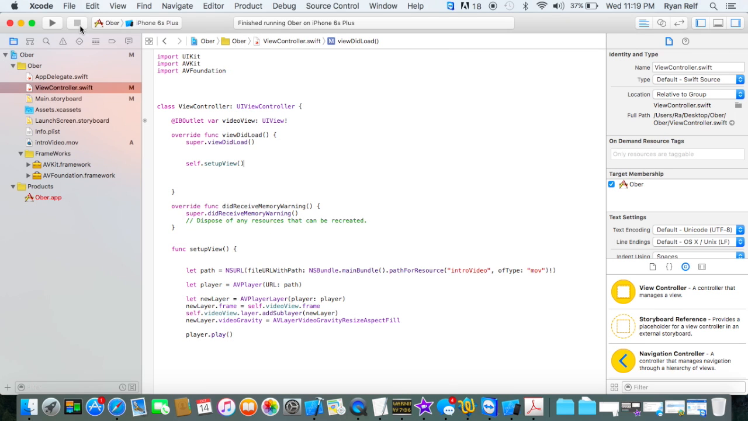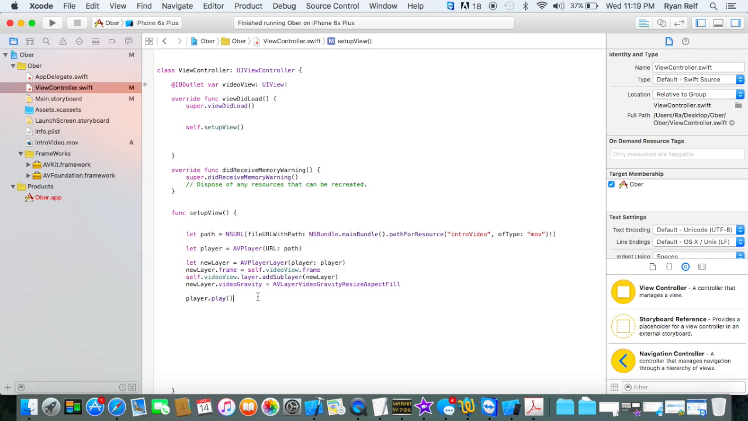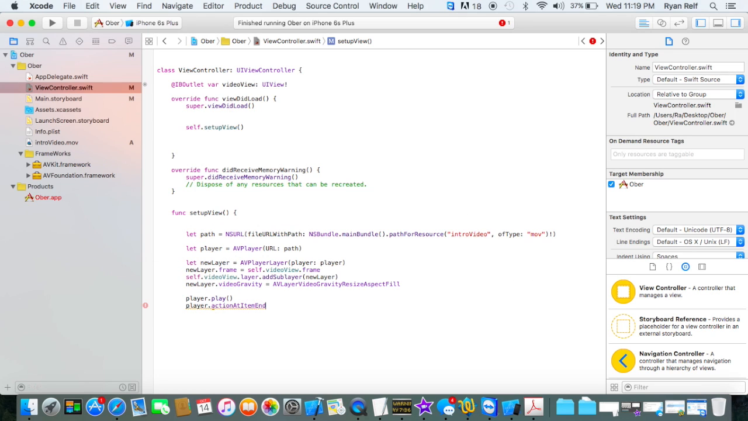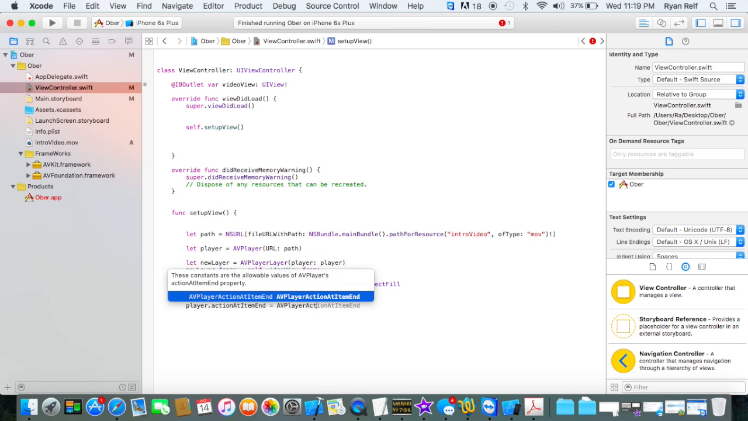So let's do that. We're gonna come back down to setup view, and after we play the video, we're gonna set the action at item end to none. So it's not gonna do anything yet. So we're gonna go player.actionAtItemEnd equals AVPlayer.ActionAtItemEnd.none. Alright, so that's when we know the video is ending.